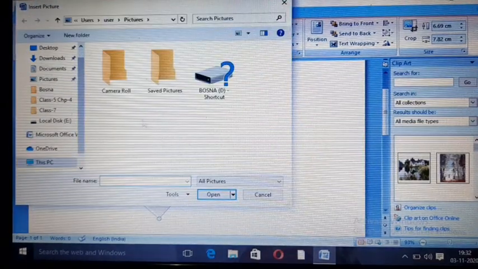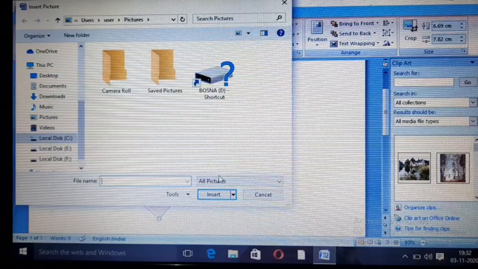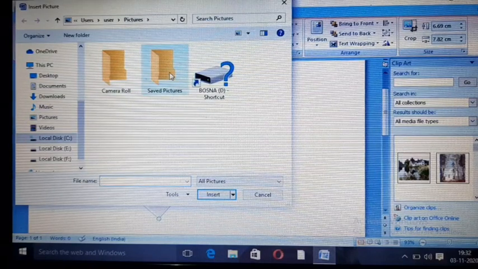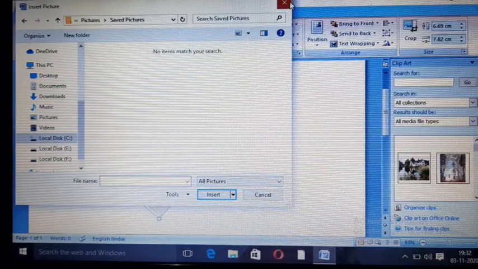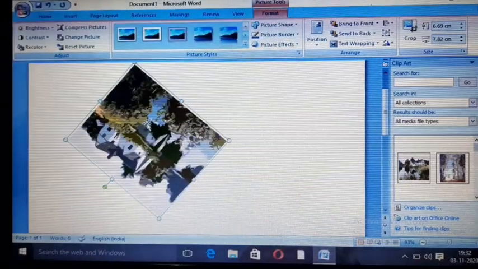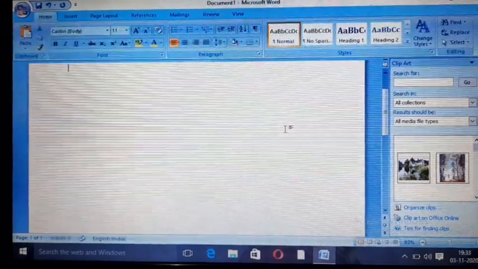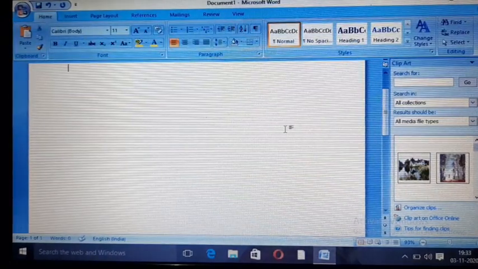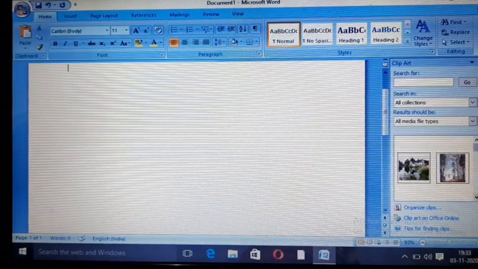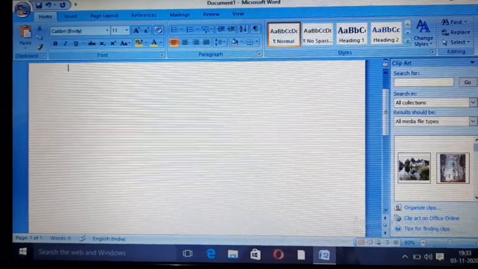If you want to change it to a picture, you can insert a picture here, but there is no picture in my system. Okay, let's forget about the pictures. Now you just click here and press delete like this. Okay, now after this let's insert another clip art.